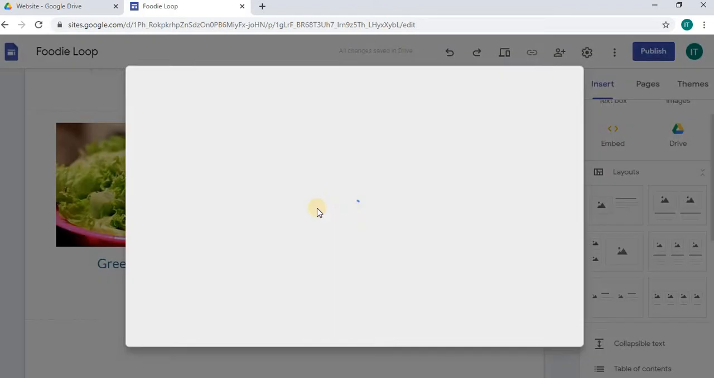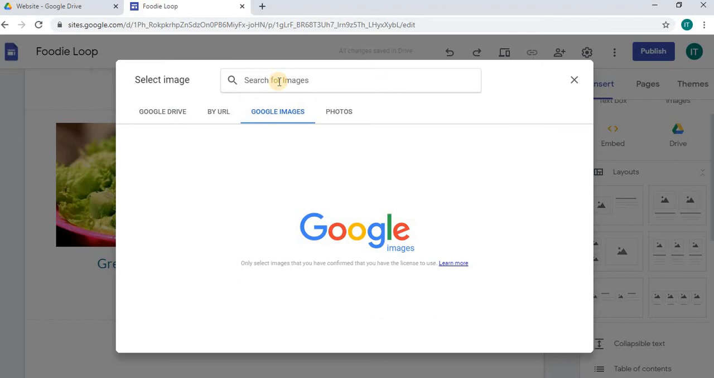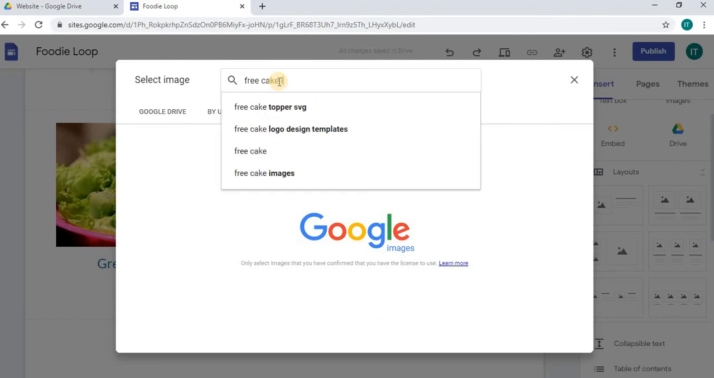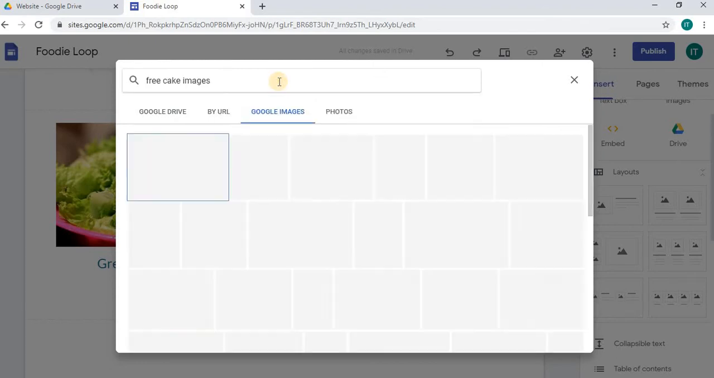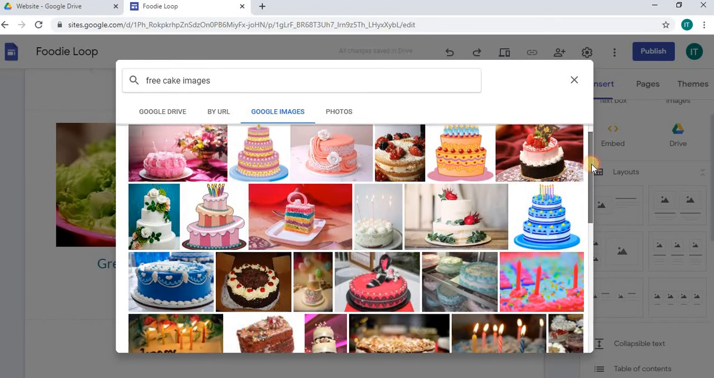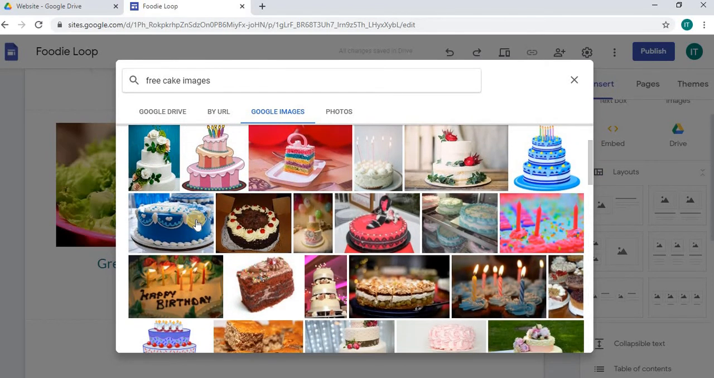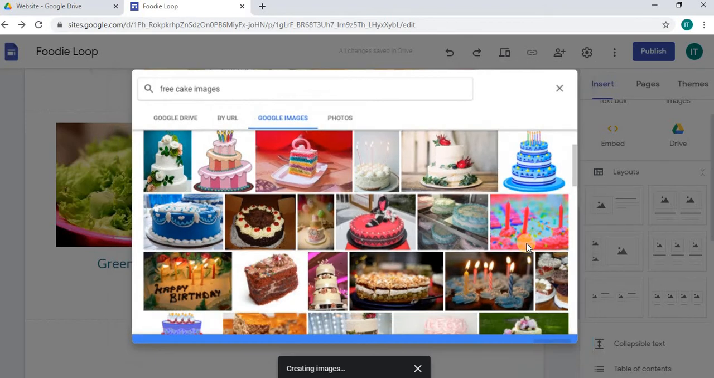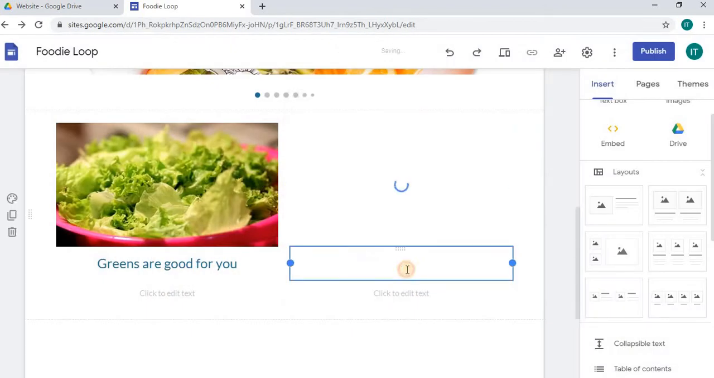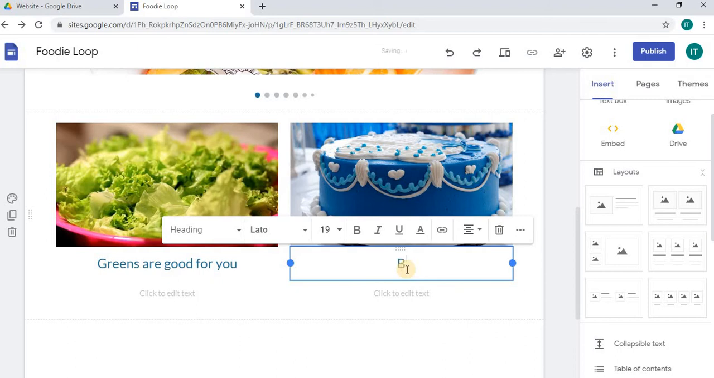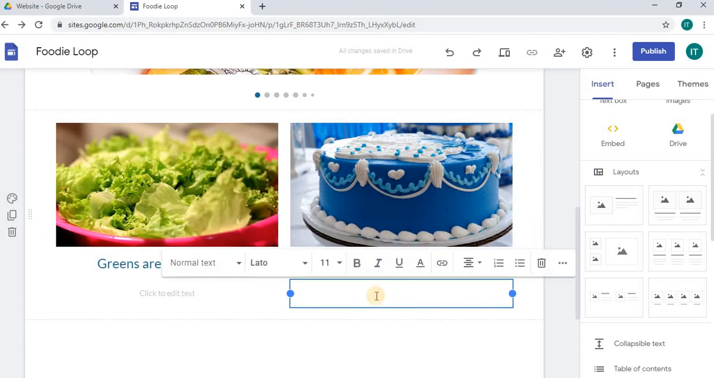So I'm gonna add a cake for this one, and then free cake. And then we're seeing some cakes here, and we could decide. So I'm gonna click a random image and then insert. So again, I can edit to say type of image, blue and white cake, right? And if we wanted to add additional information down here, we could, but today I'm not adding any information.